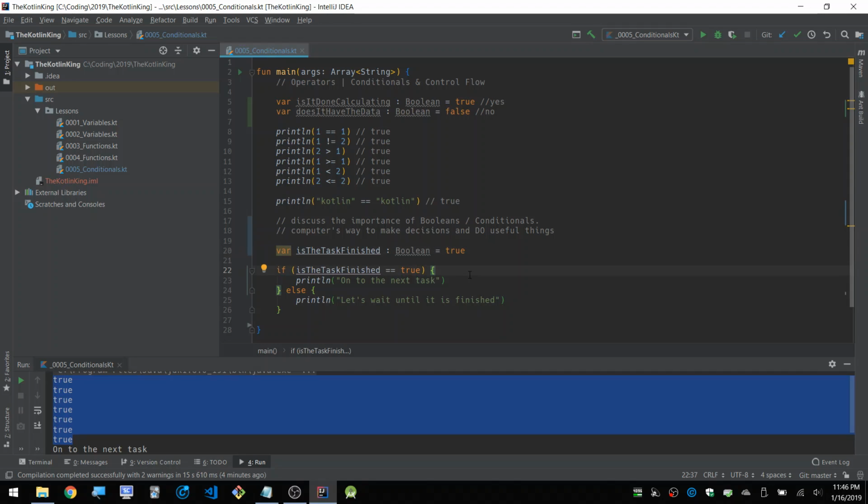Here is the basic if statement. And as basic as it is, I still really want to emphasize, let's pay attention to the details. After if, there is parentheses, and it says, is the task finished? Is it equal to true? Remember, Booleans only have two values. Then, and notice the curly braces here, it prints the line onto the next task.